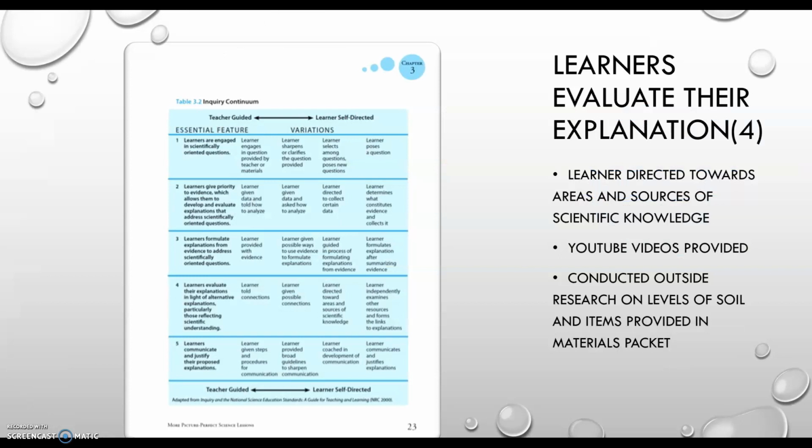For the fourth feature, learners evaluate their explanation. Yes, we were directed towards areas and sources of scientific knowledge. YouTube videos were provided. However, I still conducted outside research on the levels of soil, and looked up information on some of the items provided in the materials packet, like what that alum was and how charcoal could be used. That was helpful to me because I did not have a lot of background knowledge on soil.